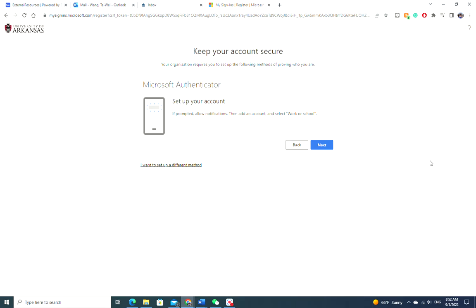And it says something about setting up your account. We will go ahead and do that and click X. And of course, there is something called allow notification, and something where you add an account called work or school. Okay, so the process now, even though it's showing up on a web page, is that you have to follow the web page to use your cell phone app to operate.